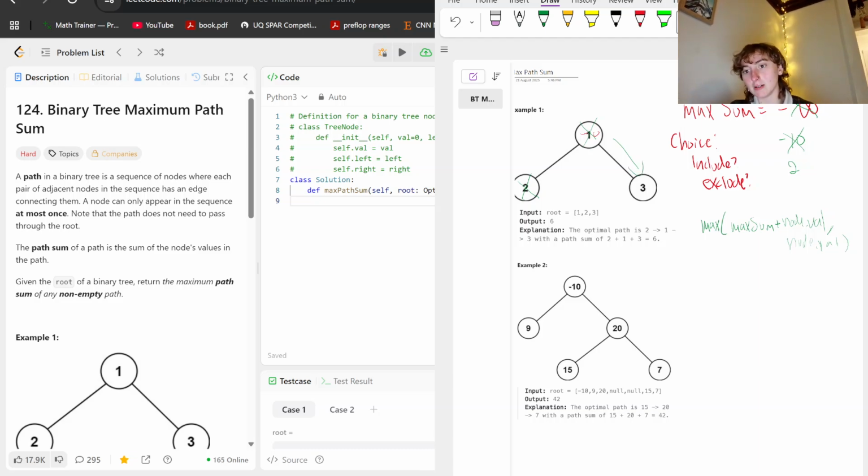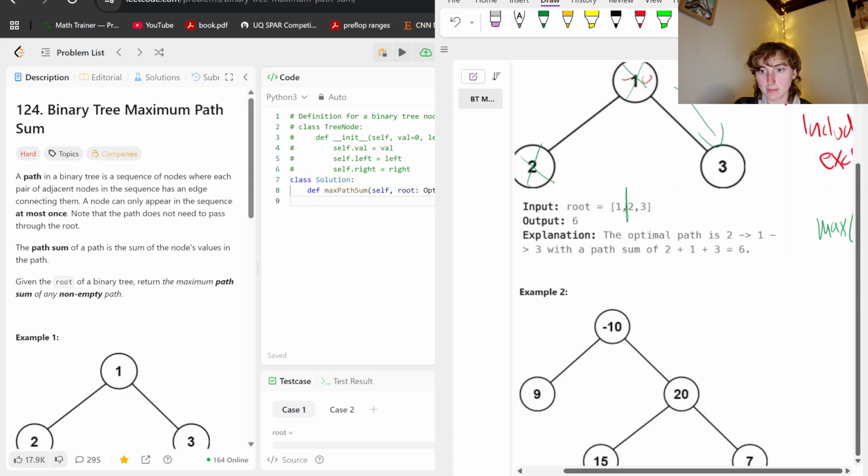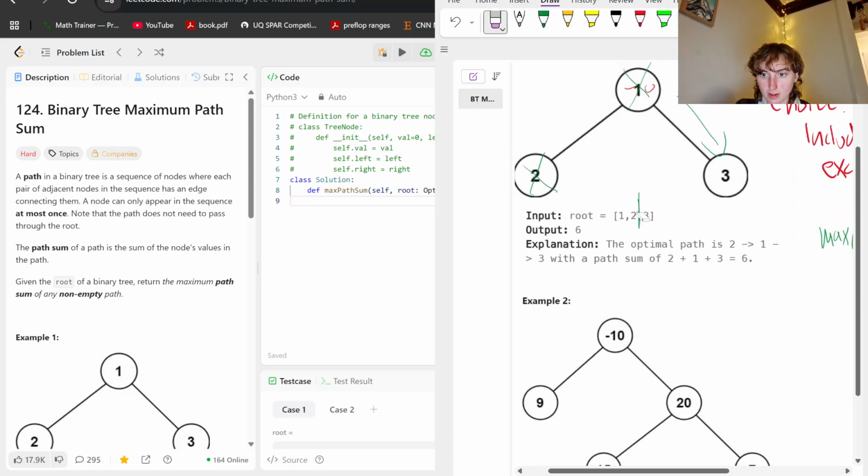And we can either take 3. We can't add 3 to our maximum sum because we have actually split our problem in half. So that would be like, just thinking here.